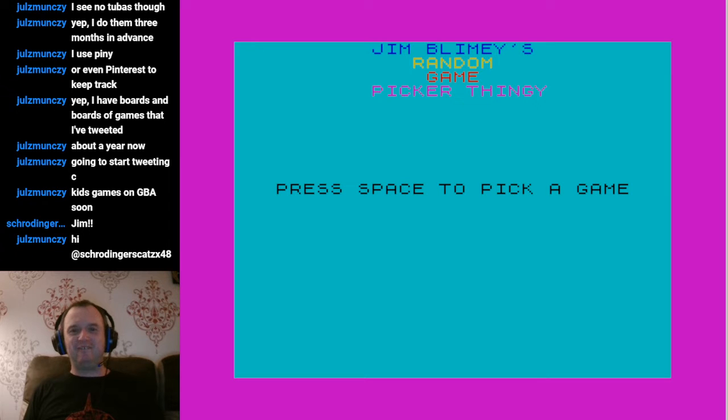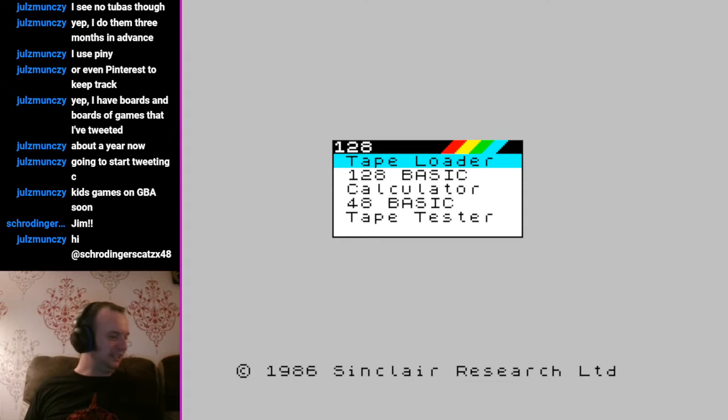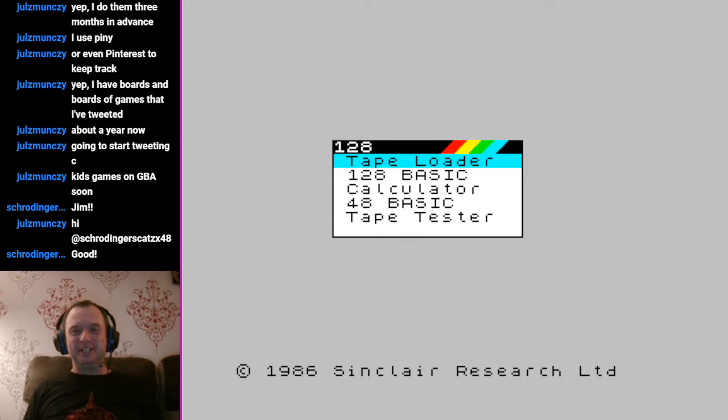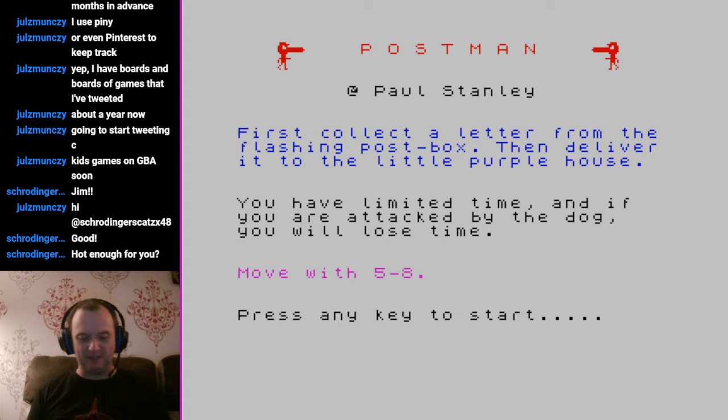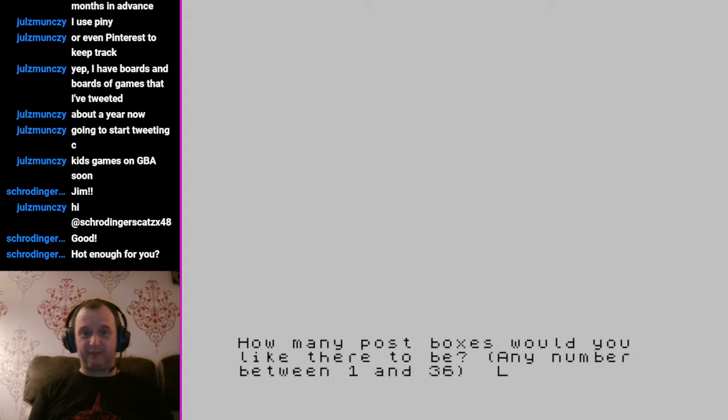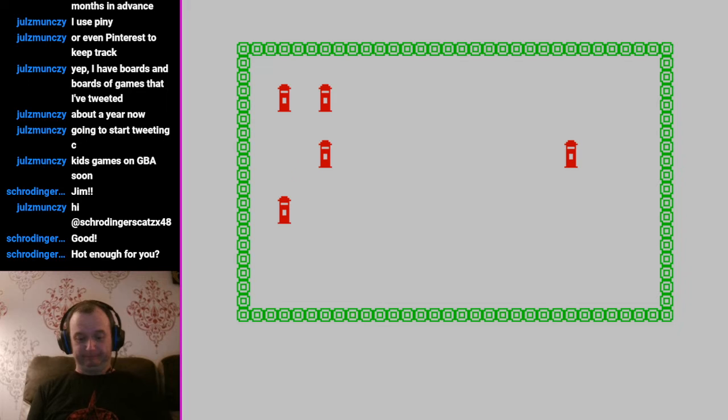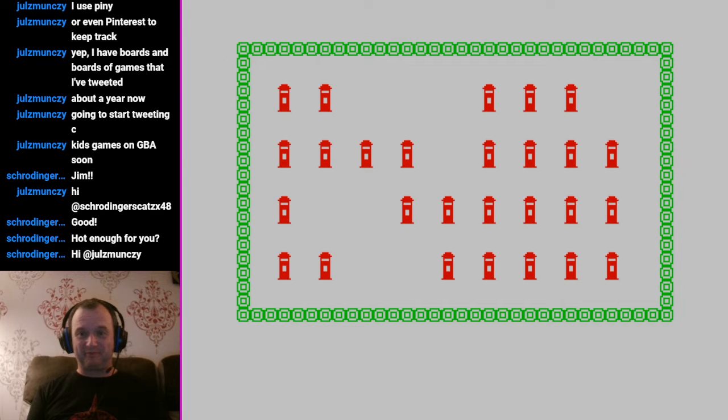My desktop's getting full. I wasn't expecting to go through so many games. Right. Postman. Collect a letter from the flashing post box, then deliver it to the little purple house. You have limited time. Move with 5 to 8. All right, I'm using keys. Oh God, this will be fun. How many post boxes would you like there to be? 36, please. That's a lot of post boxes.